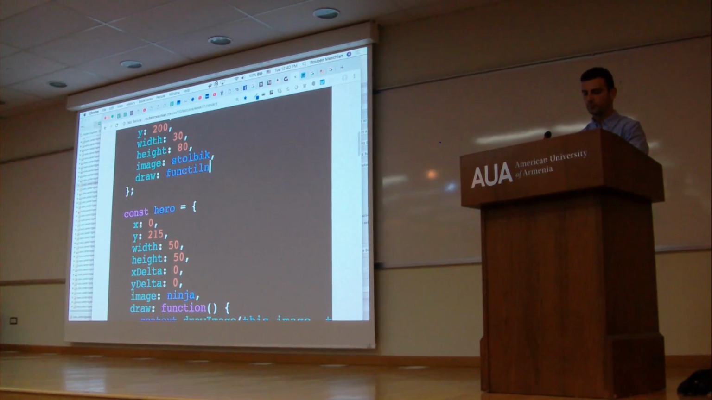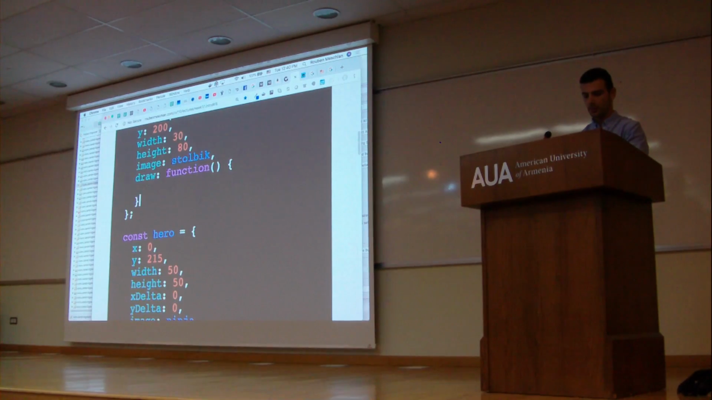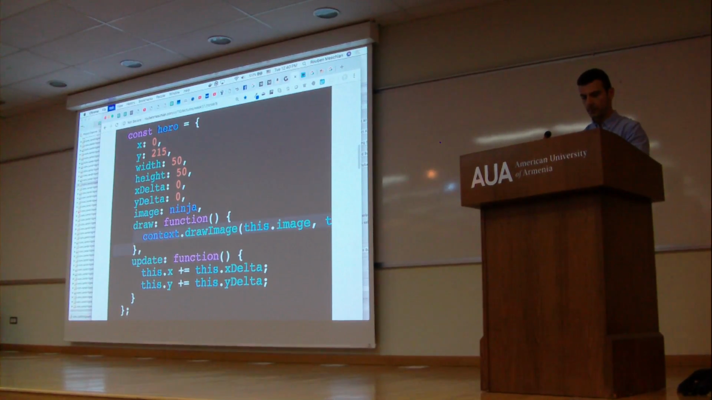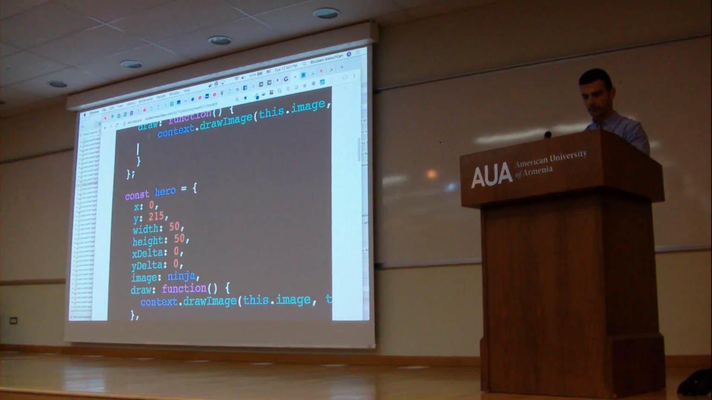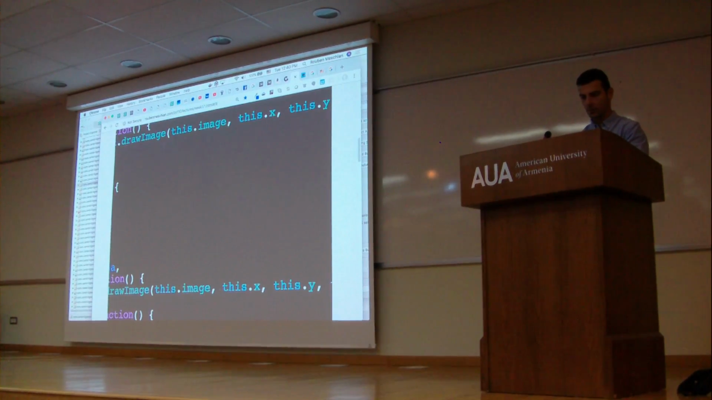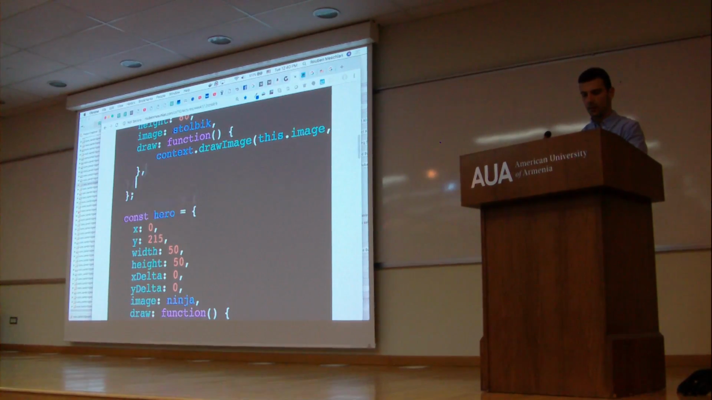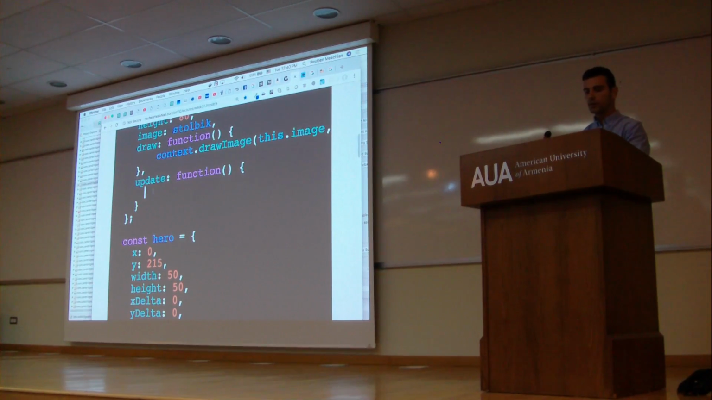Draw function. Okay, I got it. Oh, that's it. Actually, it's the same thing. Draw, update. Actually, right now there is no update for stolbik. But if you think about it, later maybe we have, you guys play Mario, right? You know that thing that comes out of the stolbik? It's like a plant that goes up and then goes back down. So maybe that's what we would put here later, but for now, update does nothing.